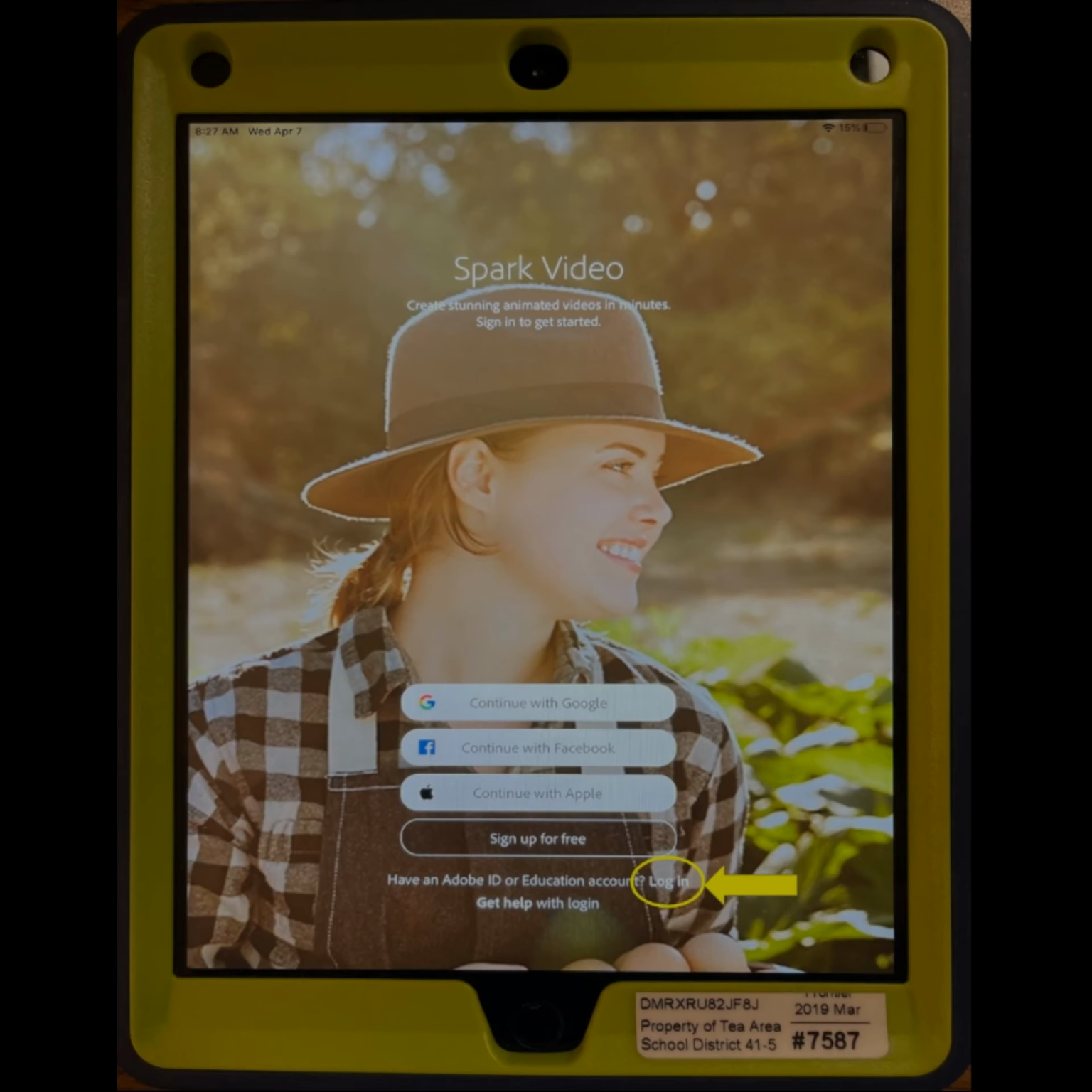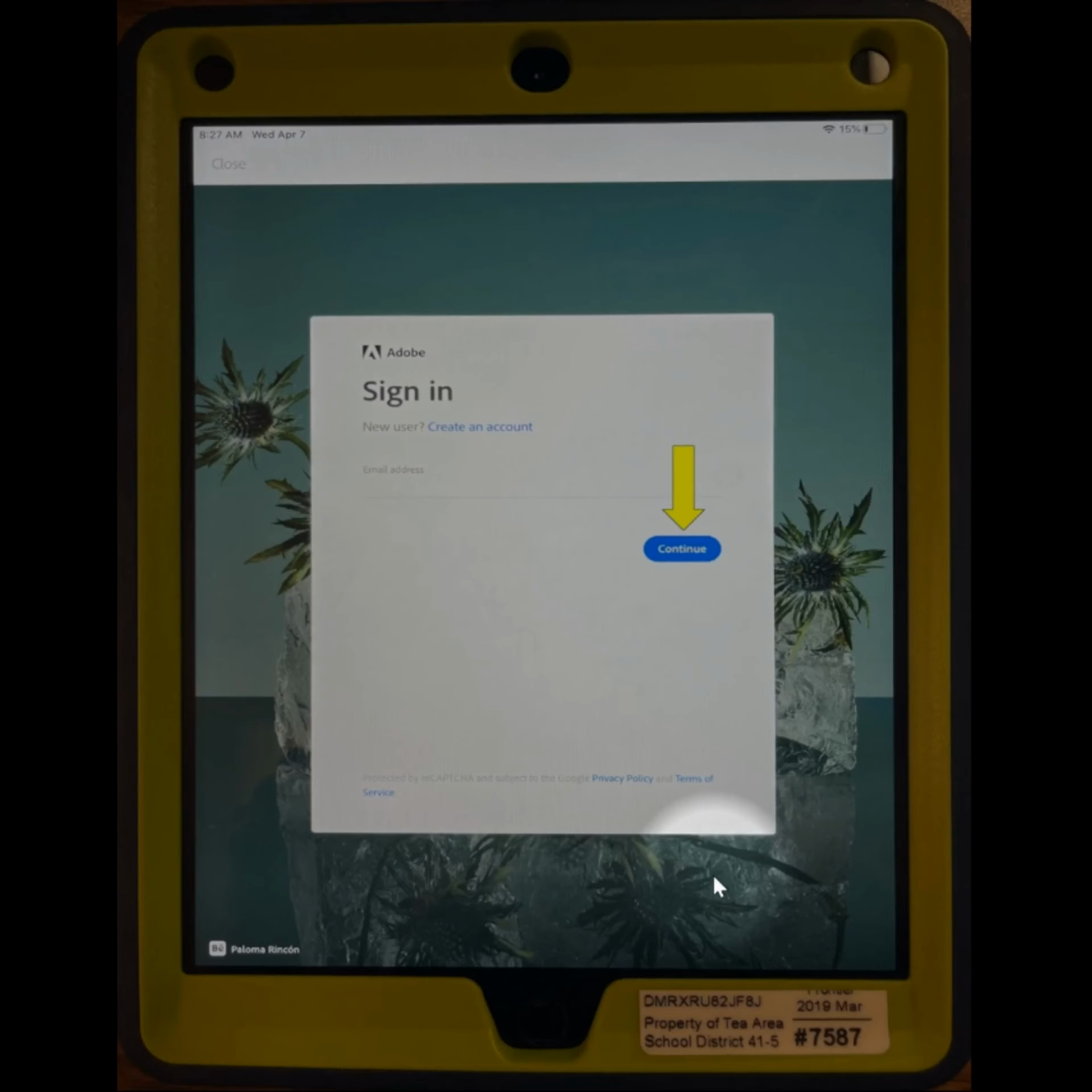Once you've selected that application, you'll be taken to a screen that looks similar to this. Because we have an education account, you will want your students to select Login in the lower right-hand portion of the screen. Once students select Login, they will then enter their K-12 email address and select Continue.